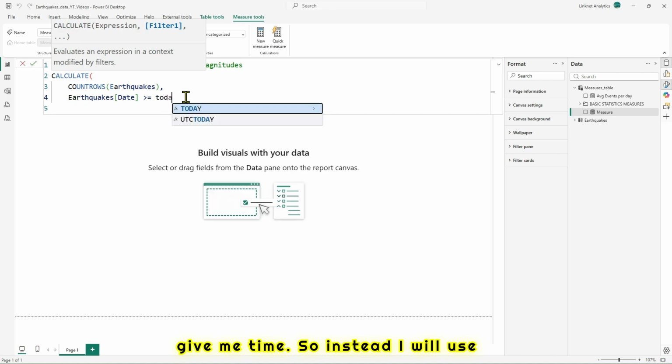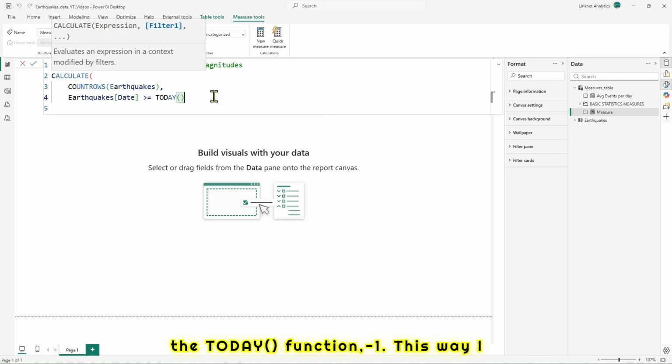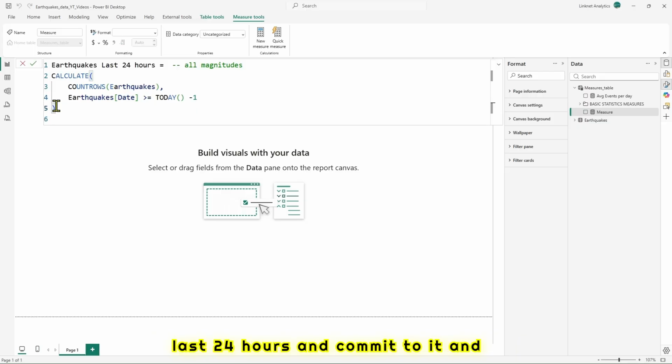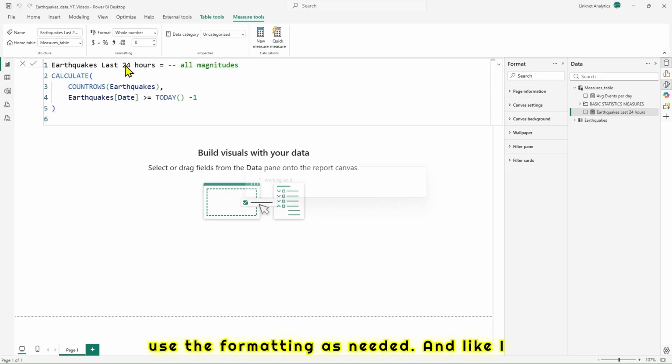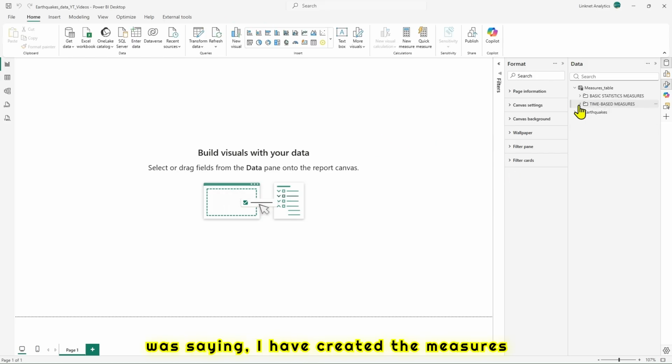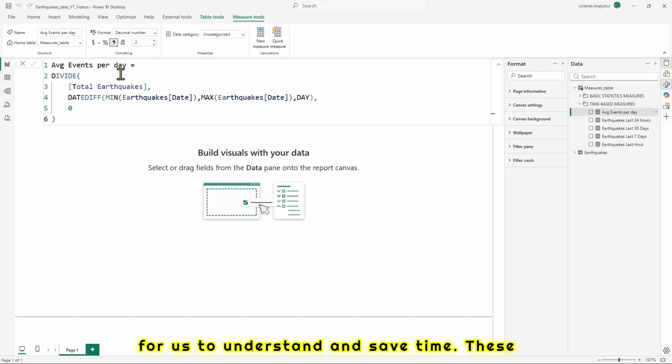So instead, I will use the today function -1. This way, I will get the number of earthquakes in the last 24 hours and commit to it and use the formatting as needed. And like I was saying, I have created other measures as well, so that it will be easy for us to understand and save time.